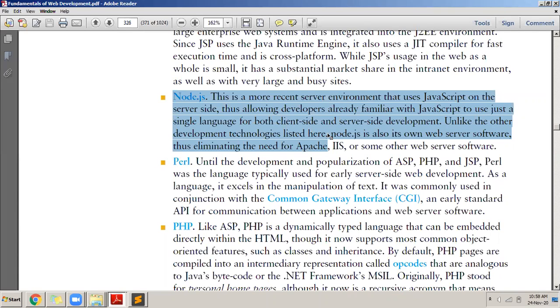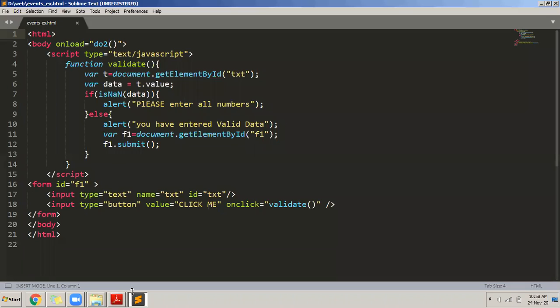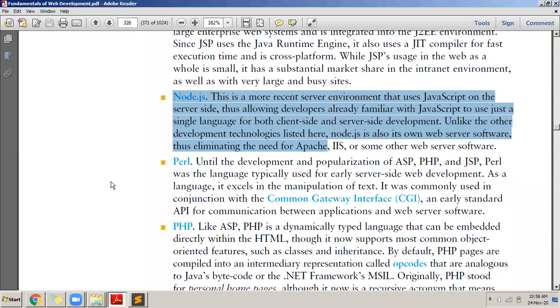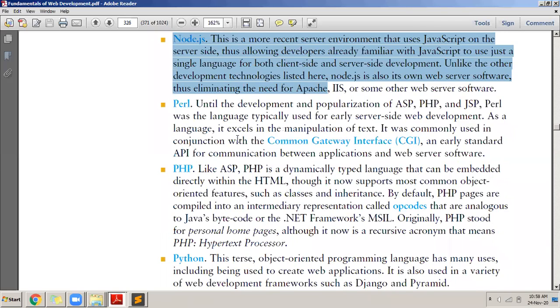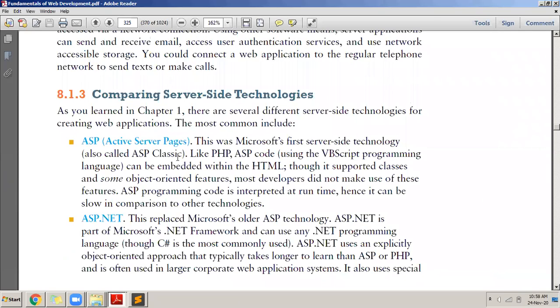We don't write this code in between HTML pages. If you want JavaScript code to be executed on the client's machine, then you have to write it between HTML tags, as we saw all this time. You can see this example here. This is how we write it if you want JavaScript to execute on the client's machine. But if you want it to execute on the server, there is a different way of doing it. We use Node.js for that. So these are the different alternatives. Just remember them.